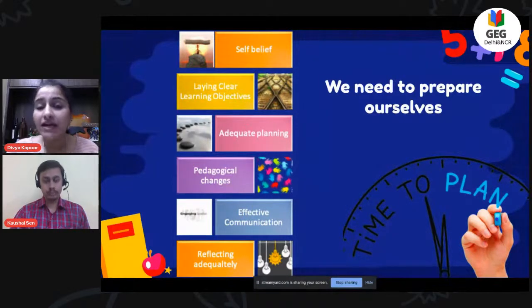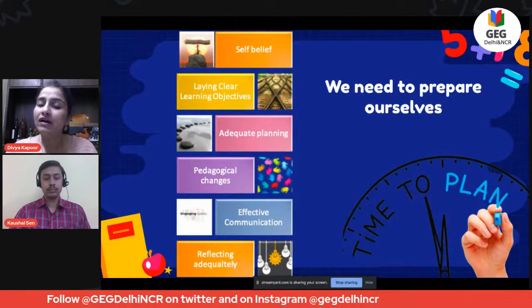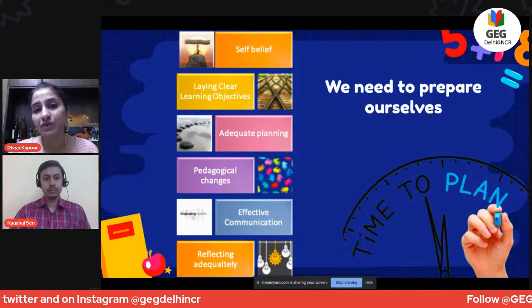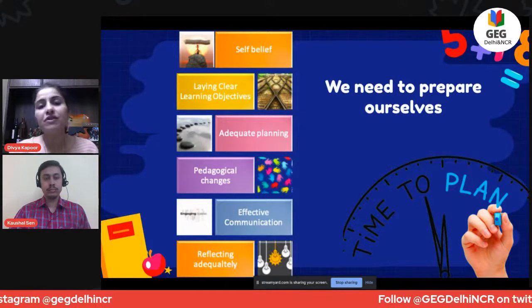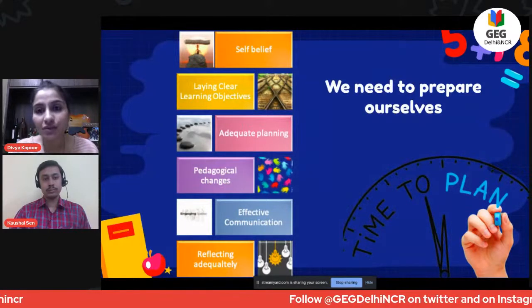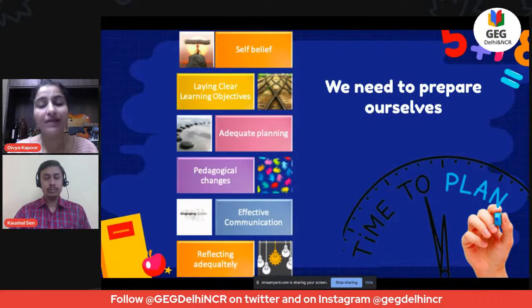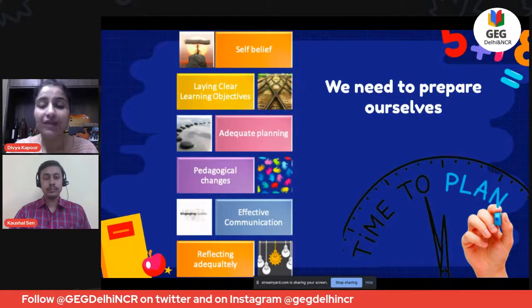Well, I have a few pointers that I keep in mind. Self belief. It is a teacher's belief that she will be able to give the best to her students, that she will be able to bring out the best in each of her students. That belief really goes a long way. Secondly, laying out clear objectives in front of the students. So when we enter a classroom, it is important that we tell our students what they will be able to learn at the end of each class that they are attending with us.